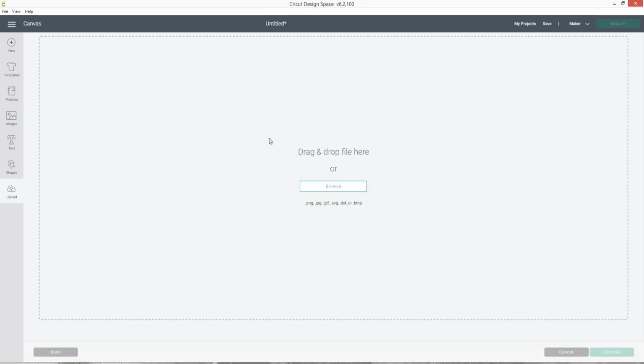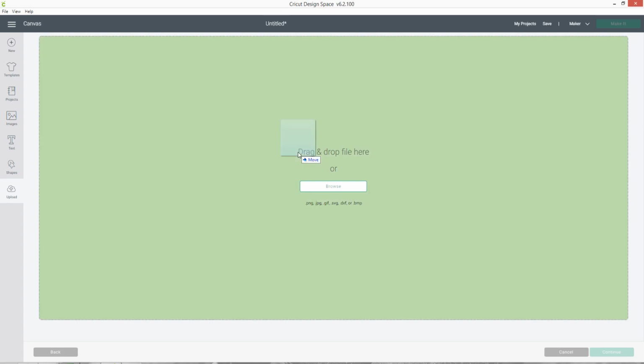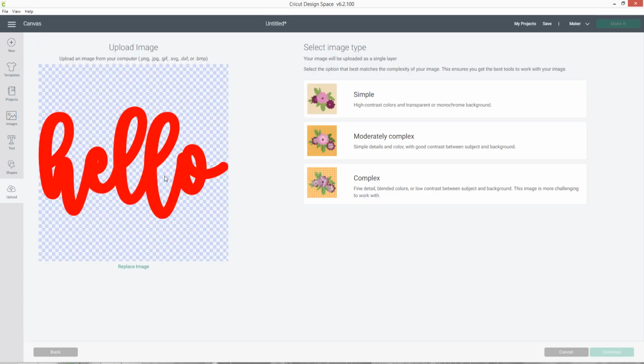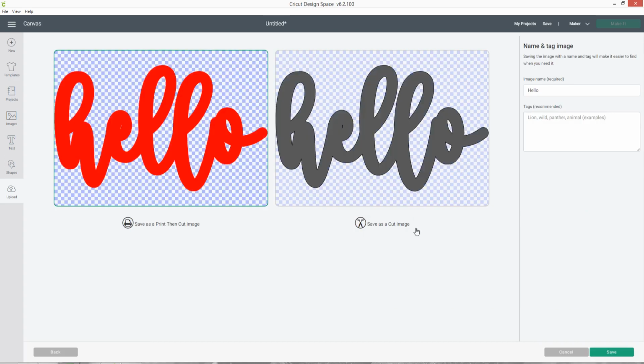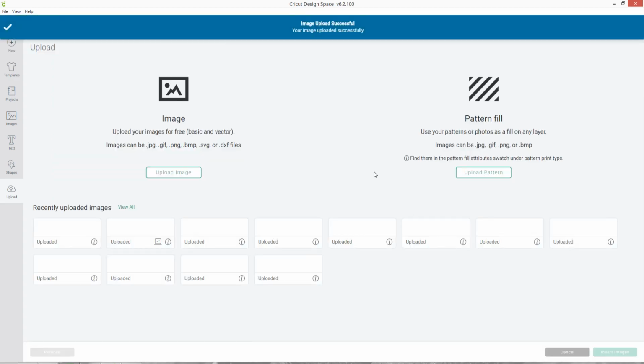So I'll do that. First you need to click Upload Image, and then I'm just going to drag that in, and that's the first one, the red one. Choose Simple for the image type, and then press Continue. Because we saved this as a PNG with a transparent background, we don't need to do anything else on this screen, so we can just press Continue. Make sure you save it as a cut image, and then press Save.